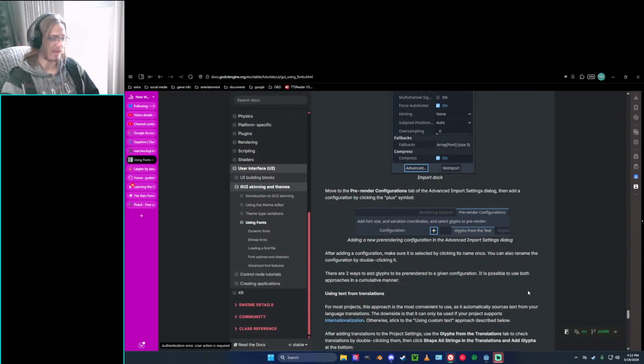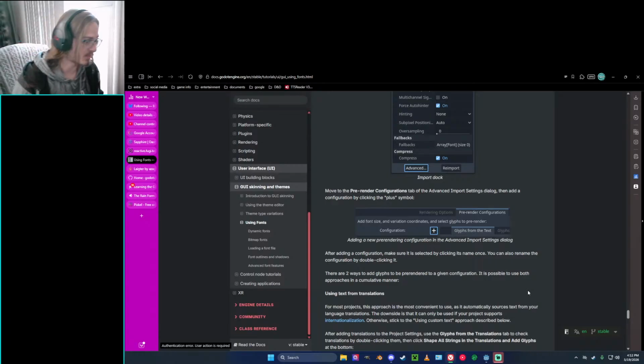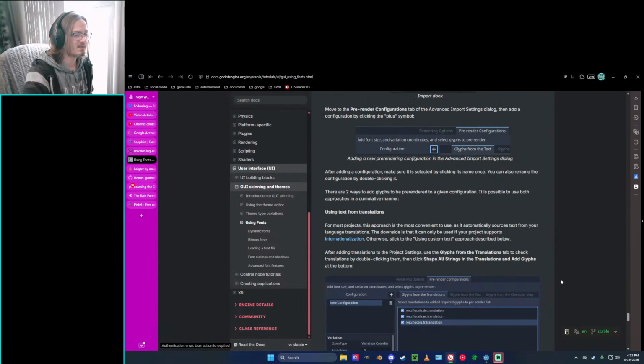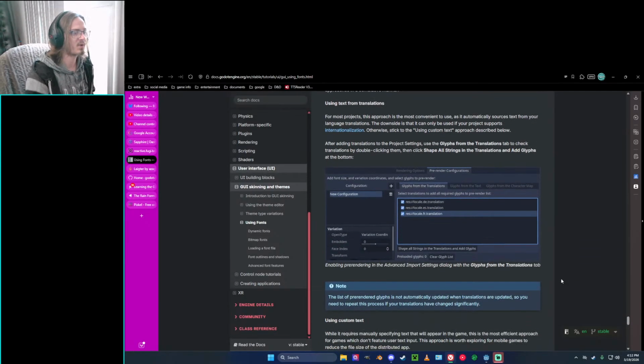There are two ways to add glyphs to be pre-rendered to a given configuration. It is possible to use both approaches in a cumulative manner. Using text from translations. For most projects, this approach is the most convenient to use, as it automatically sources text from your language translations. The downside is that it can only be used if your project supports internationalization. Otherwise, stick to the using custom text approach described below.